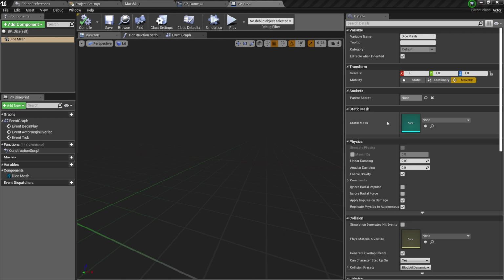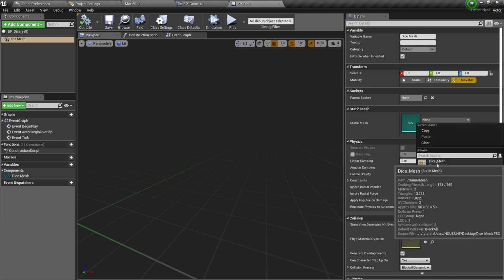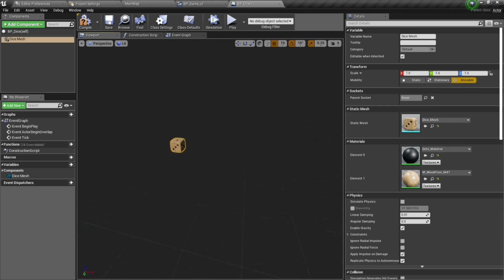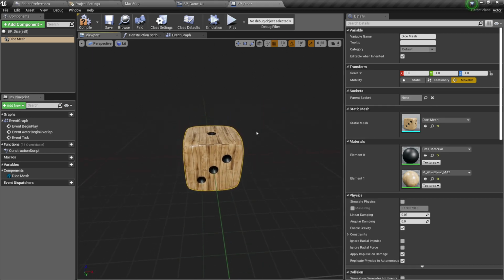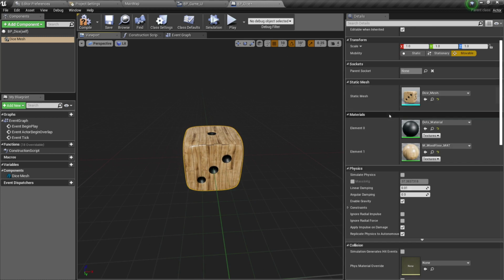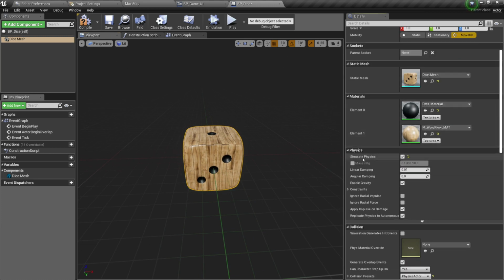Over here for the mesh, I'm going to click on the drop down list and select the dice, and this is our dice. You can automatically now see what game we are going to create. And over here I'm going to check the simulate physics. Mass is in kilograms, not 100 but 50, because this is, let's say, a little bit fat cube.